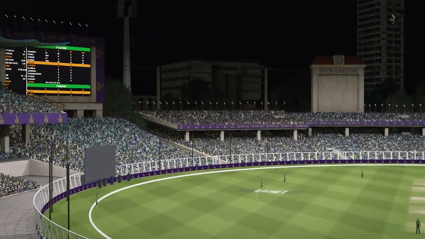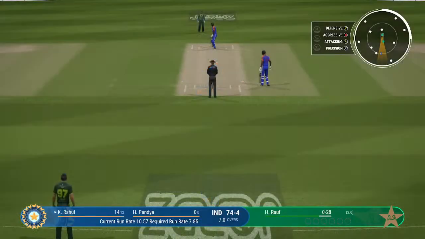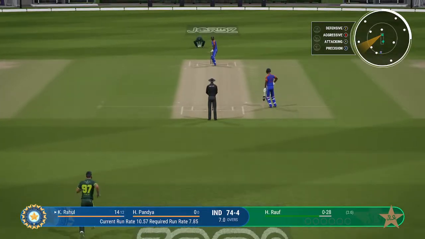Could so easily have been a game-changing innings. All the same, it's been fabulous to watch. Lots of pressure coming into bat. They'll have to wait just a little bit longer to face their first ball, though.